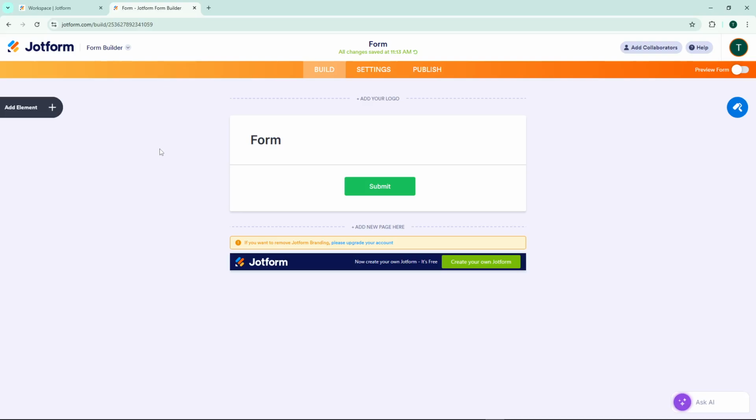Alternatively, if you already have an existing form that you'd like to modify, you can simply select that form from your dashboard and click the Edit Form button to open it in the editor.